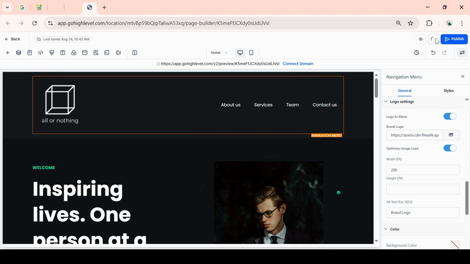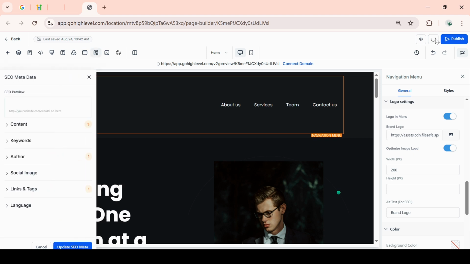This ensures that your new favicon is set in place and is visible to everyone who visits your site or funnel. And there you have it, the way to add a favicon in Go High Level.